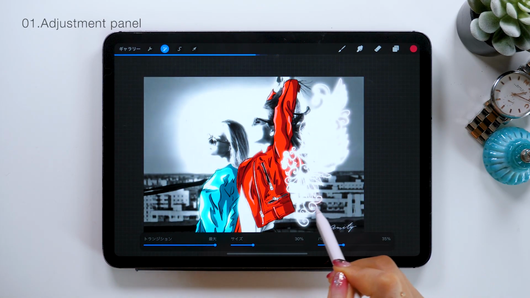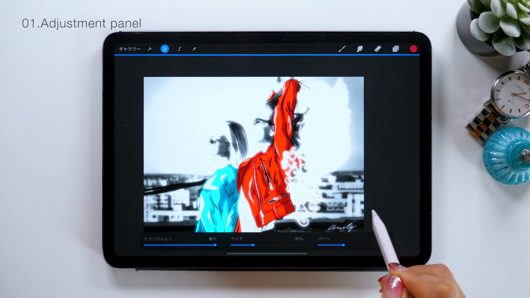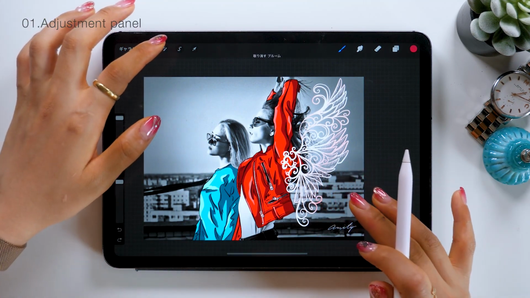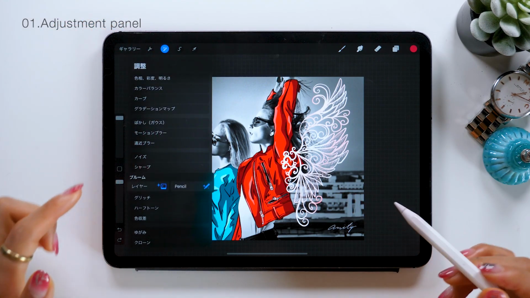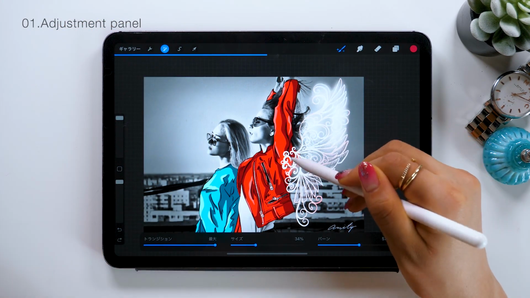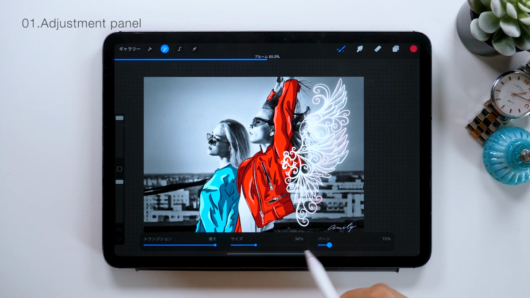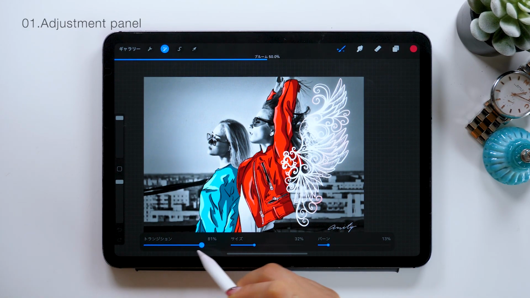This is an image I drew before. Just by using bloom, the entire picture gets a lot brighter. With the wings here, we can use pencil mode and fill them in, making them brighter but leaving the rest as is. It's a small change, but making the wings shine like this really changed the mood of the image, so use it with that in mind.